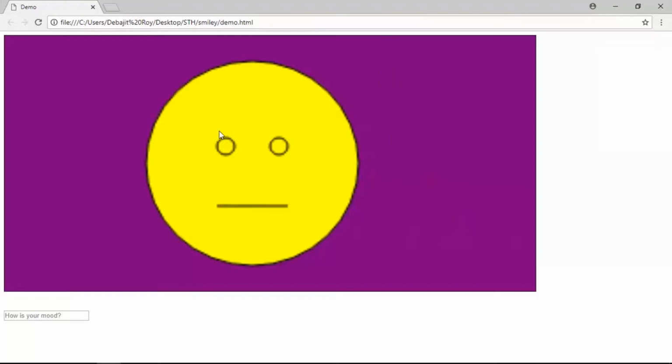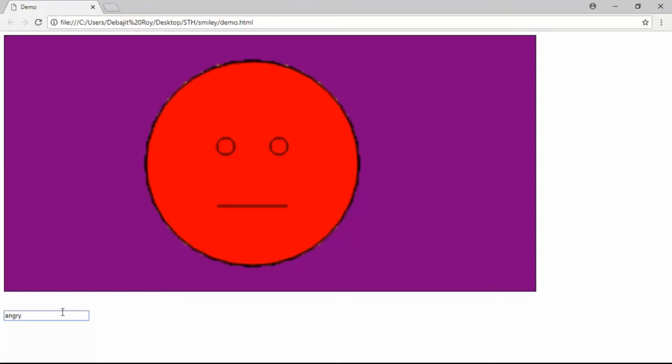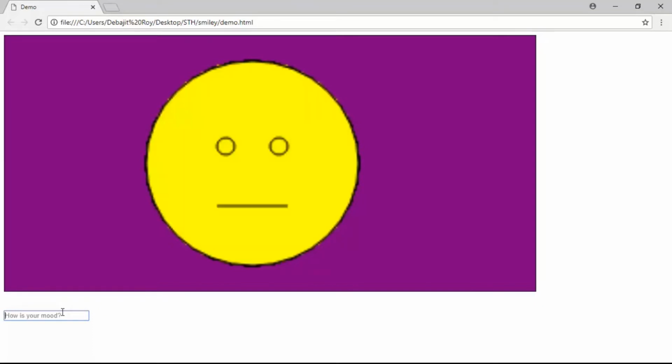So guys, today our topic is how we can draw different emoticons using JavaScript, and also we will set our mood in this text box, and based on that mood our emoticons will be displayed here. Okay, let's try. Say sad. Yes, it is sad. Say happy, and angry. Okay, so not wasting much time, let's start.